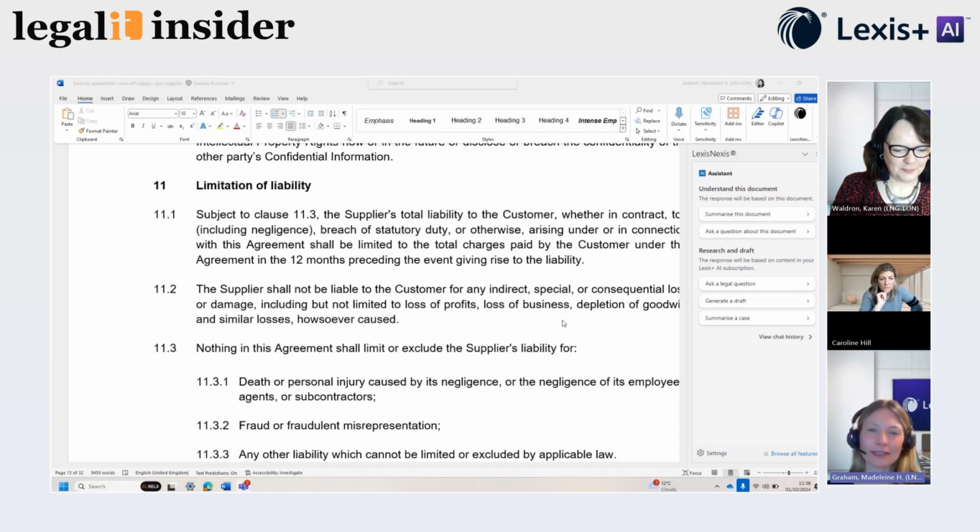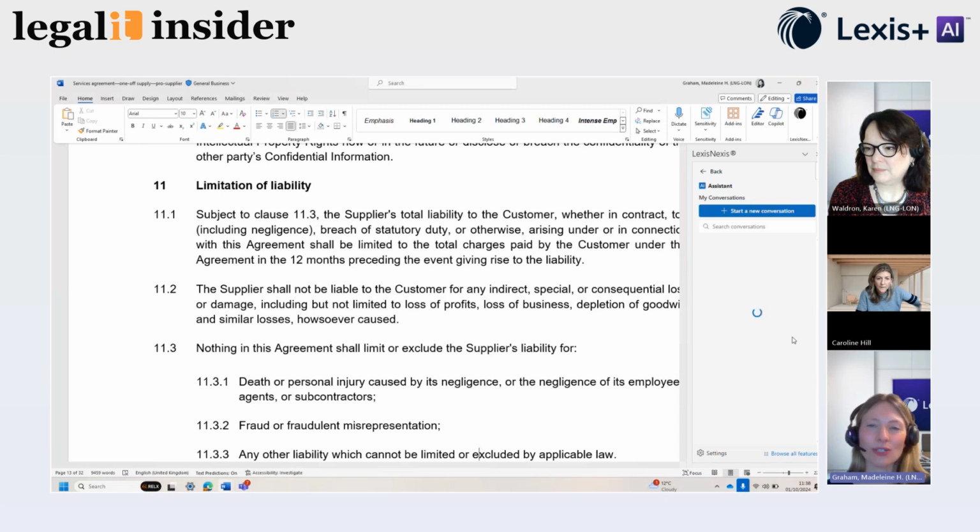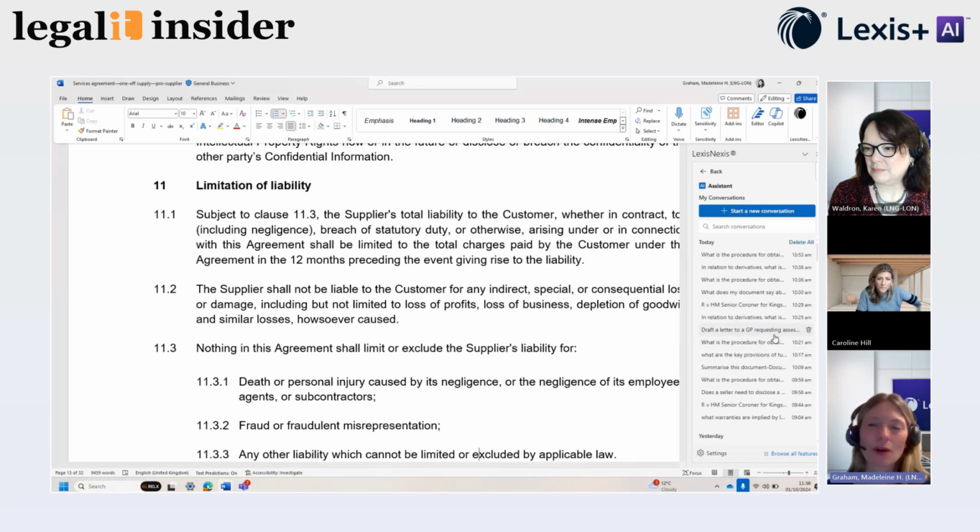I'm now in Lexis Create, which is our Microsoft 365 drafting platform. As you can see, I've got my AI assistant here, which is Lexis Plus AI in Word. And you'll see the same functionality that we've just looked through on the browser in terms of asking questions about the documents, asking legal questions based on Lexis Plus content, generating drafts, or summarizing cases. And a key part is that you can access your chat history as well from Word.